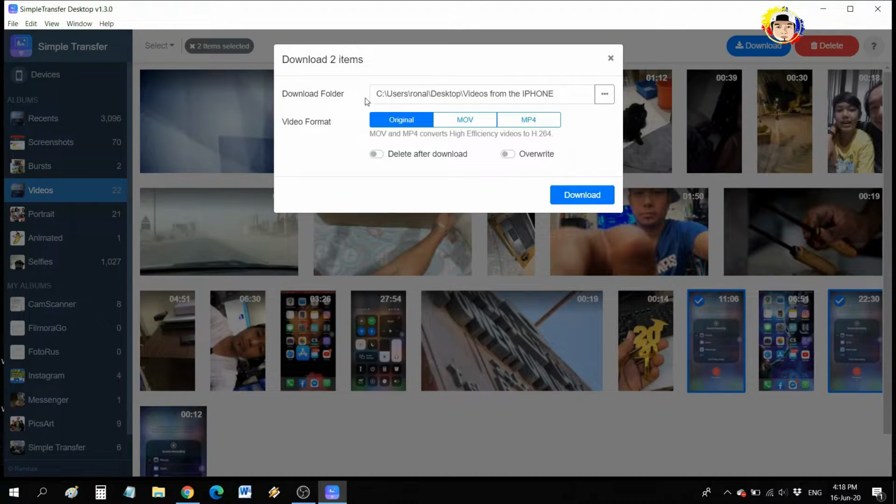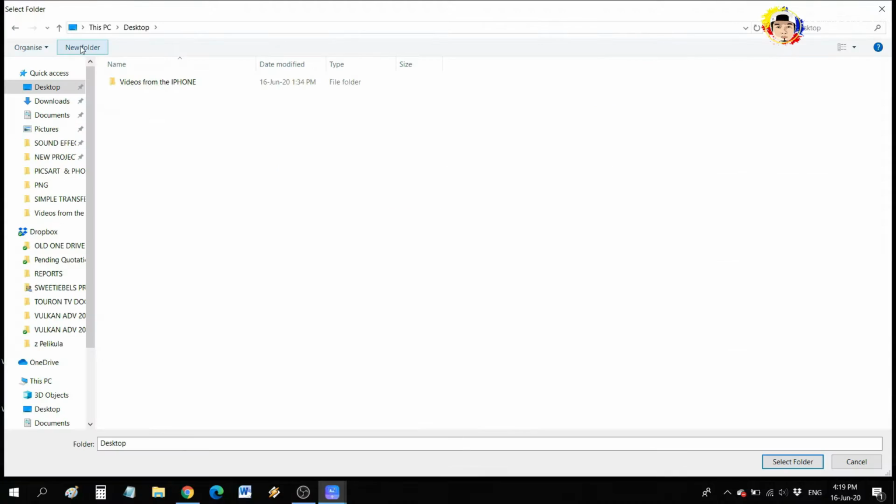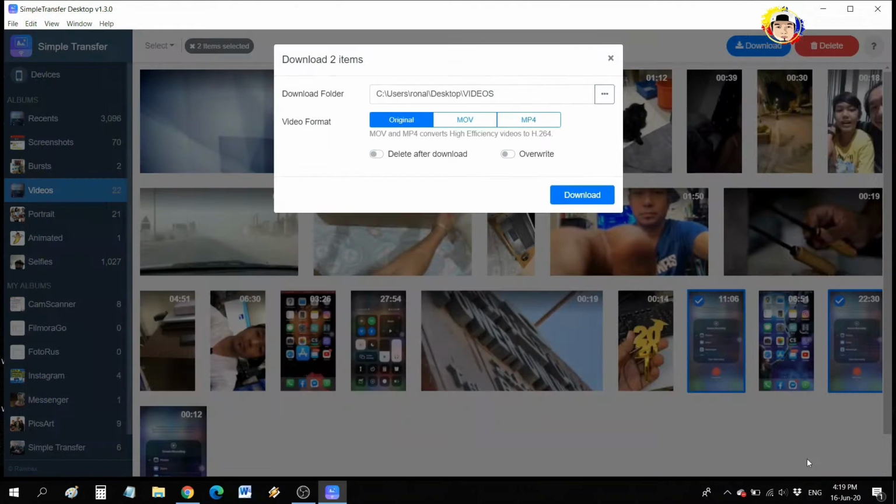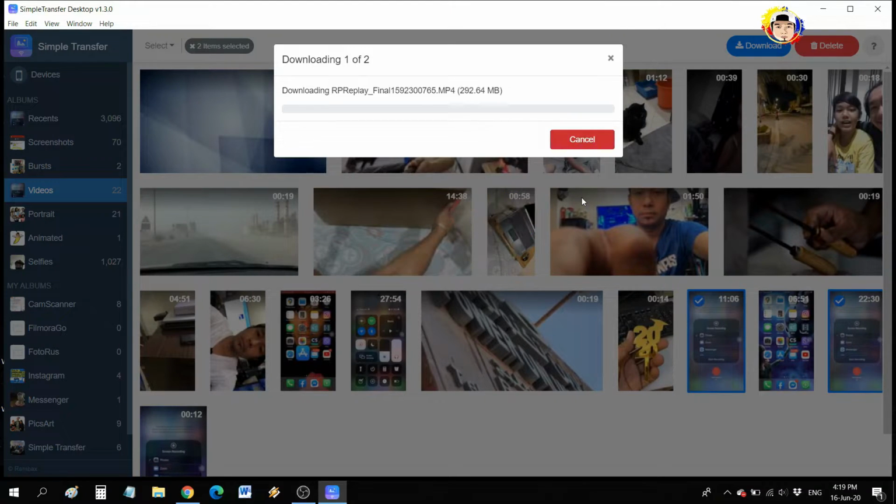Alright, so from here, you can change the download folder by clicking on this button right here and create a new folder to where your videos should be downloaded to. Alright, now I'm going to select this folder, select folder, and start downloading by clicking on this download button.